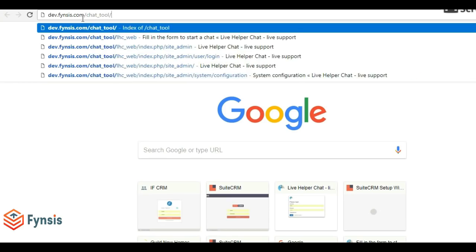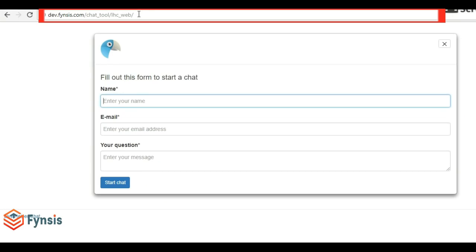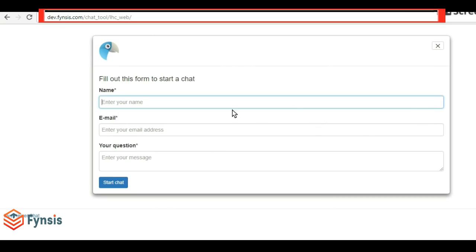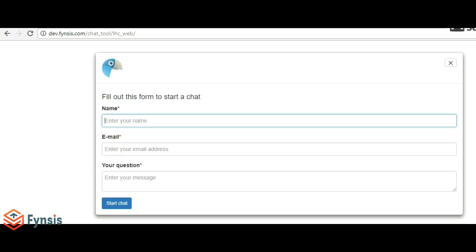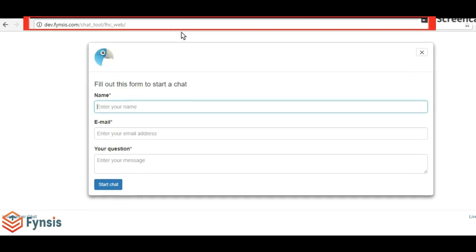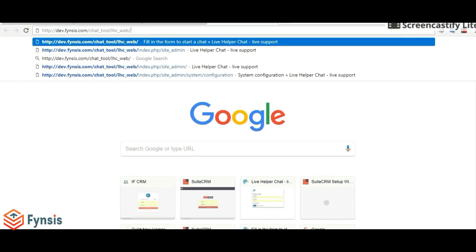So we have installed the plugin in dev.finsys.com/chat-tool/lhc-web. So this is the client window. Let's open a new tab and here let's log in as admin. Let's copy this link and paste it.